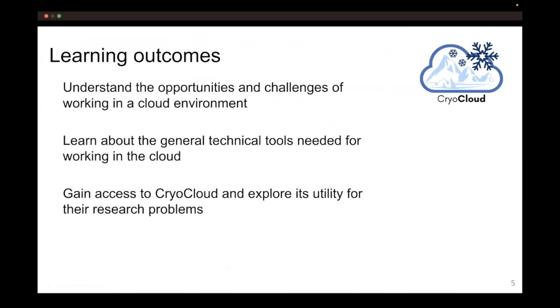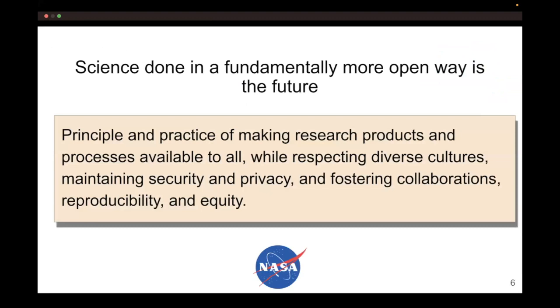So we're going to talk a bit about the opportunities and challenges of working in a cloud environment today, the general technical tools you'll need to work in the cloud, and gaining access to CryoCloud for its utility for helping you achieve your research problems.